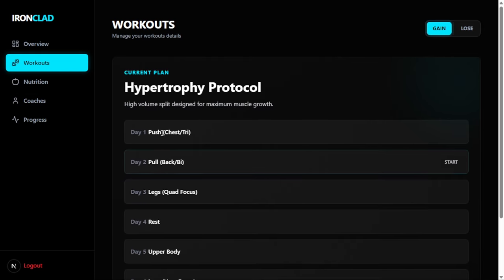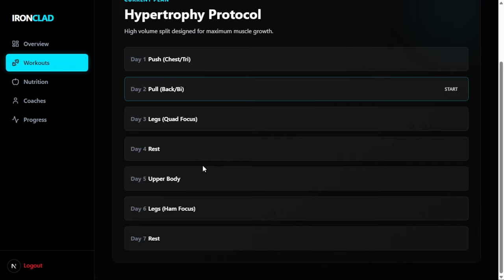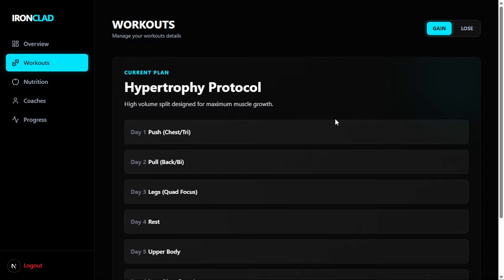Let's take a look at this one. We haven't looked in here. What happens when you click on start? Day 1 push chest, tricep. Day 2 pull back, bicep, I guess. And day 3 legs, quad focus, rest, upper body, legs, ham focus, rest. Okay. I definitely knew this sidebar was a lot better.